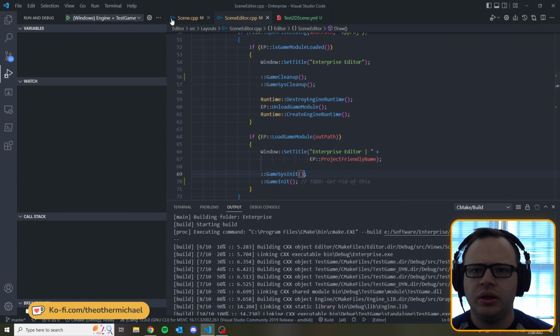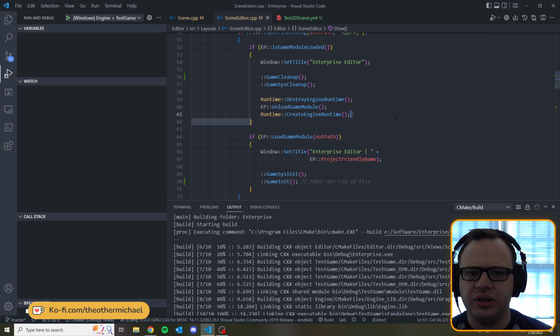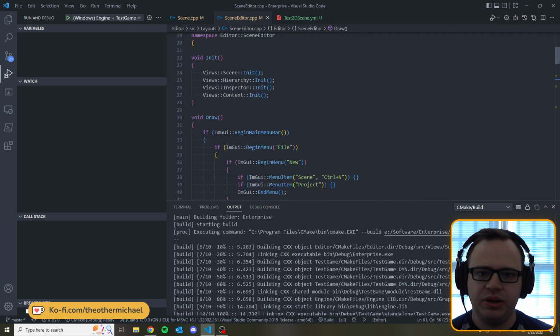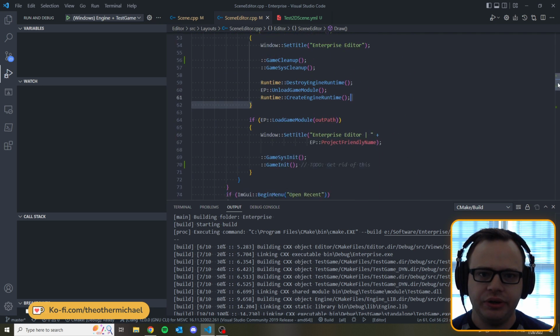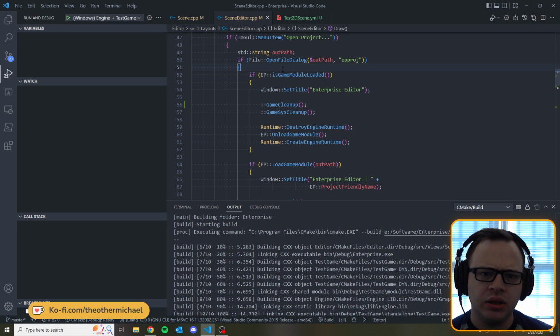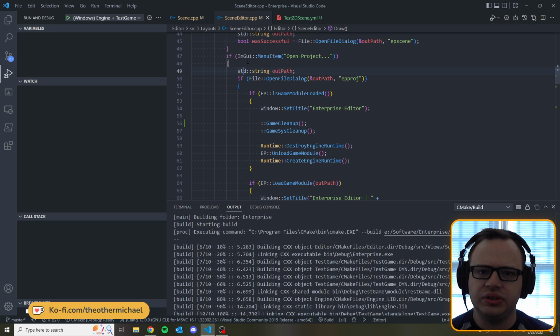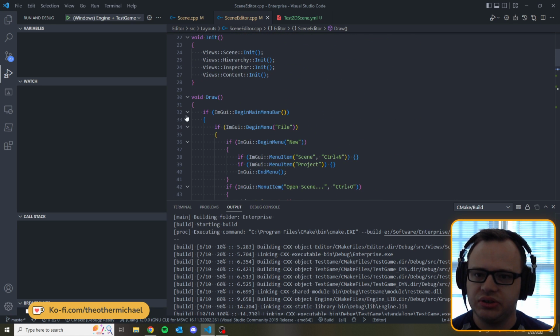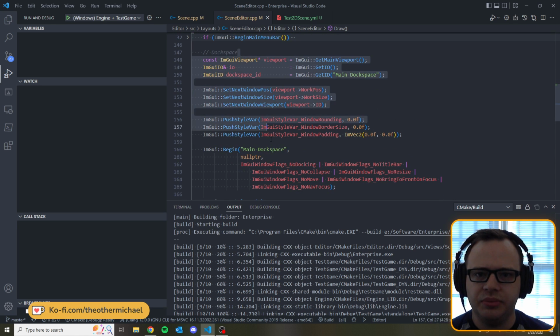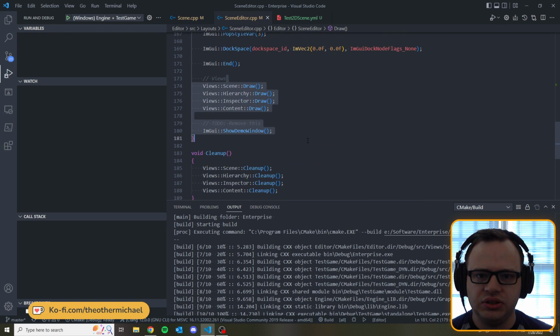Okay. But here's the scene editor .cpp. This is where we actually set up the window, the immediate mode GUI. All right, so we've got the menu items being set up here. So this is the main menu bar. This is the dock space. These are the views.